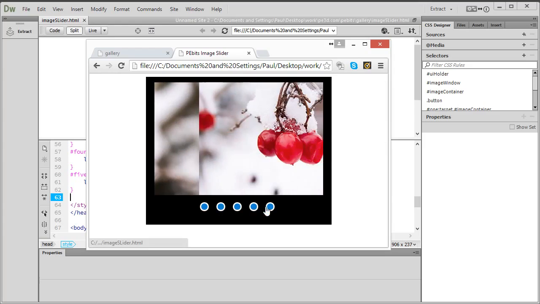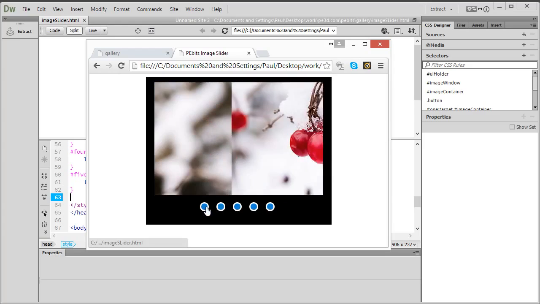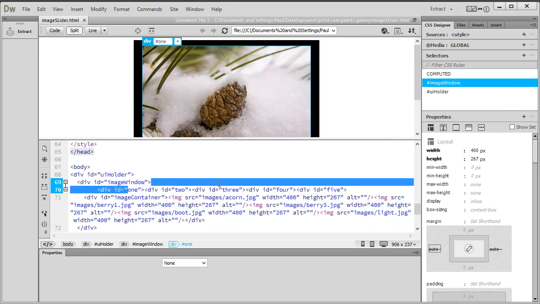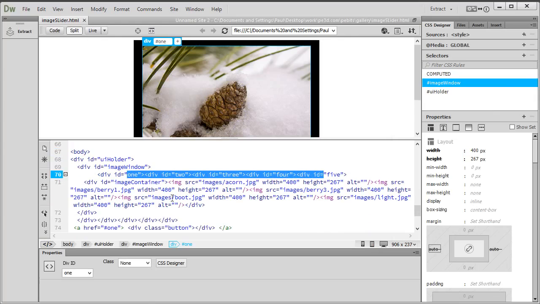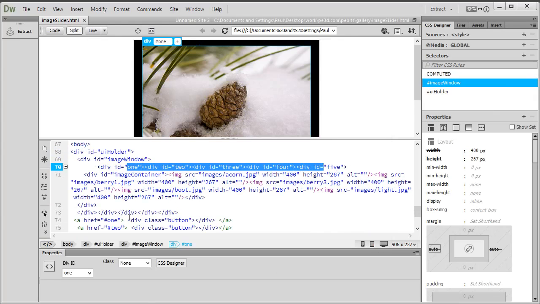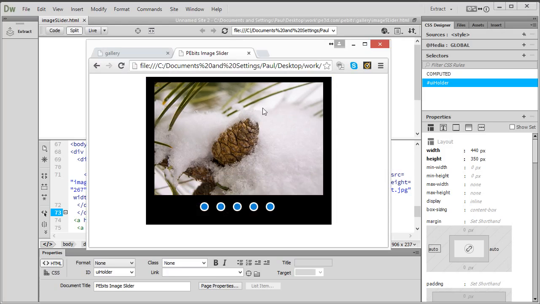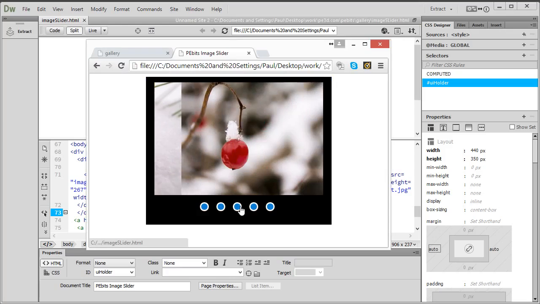So again, no JavaScript code, using straight CSS. It's kind of convoluted with these nested divs, but I'll be creating another video that will use JavaScript, so you won't need to do this, but you'll get a similar slider to the one we just created.